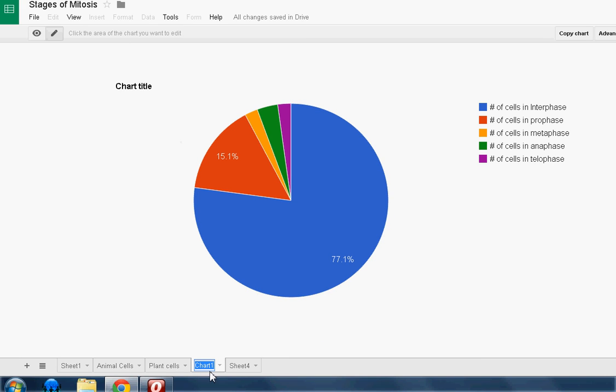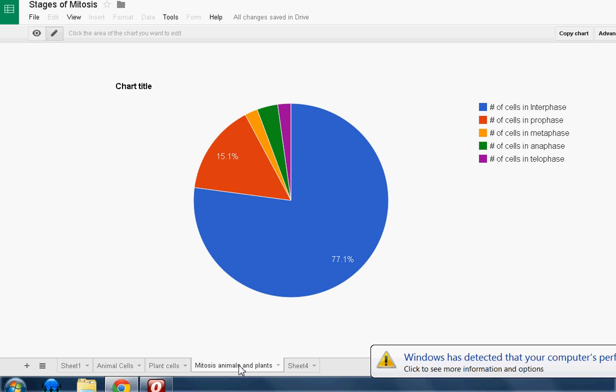I'm going to rename this Stage of Mitosis, Animals and Plants. That's really long. I'm going to create a chart for just the animal cell mitosis and a chart for just the plant cell mitosis. The bonus feature that I'm going to ask you to do is see if you can figure out how to get all the percentages to show on all of these. I'd like all the percentages to show, even the percentage of telophase, which is like 3%, 4%.